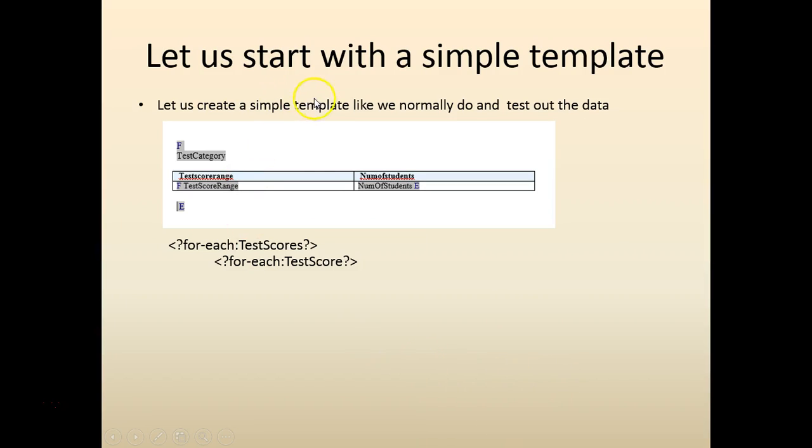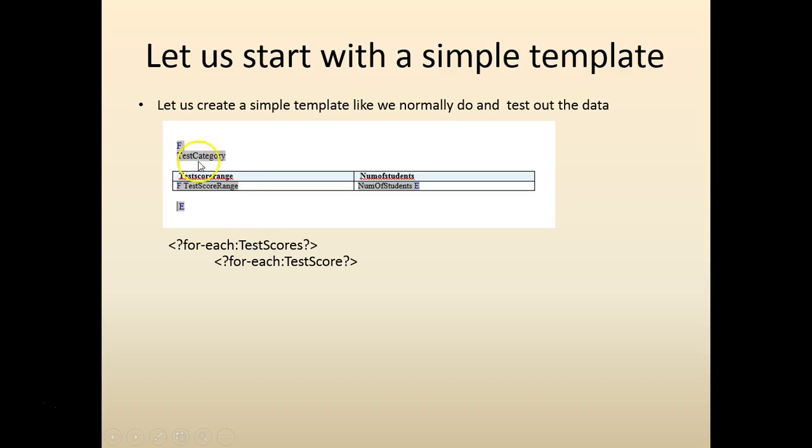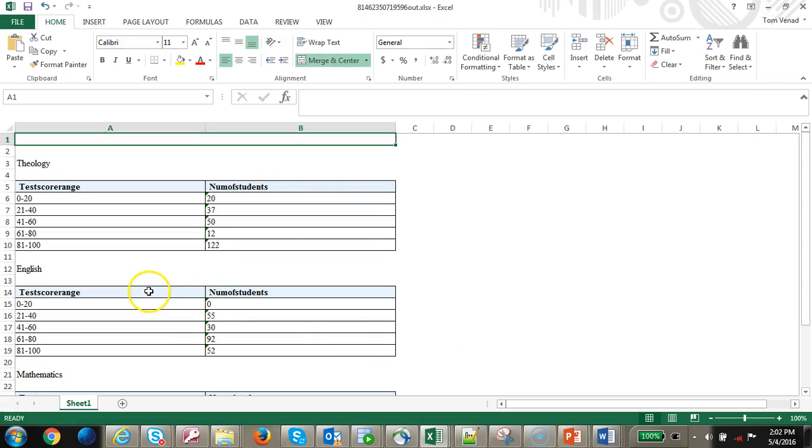We will start with a simple template. We're going to create a template which we don't normally do, like we have for each test scores and for each test score. Test scores are here, test score is here. Basically we get an array. Let's go ahead and run this first. This is going to give an output like this.